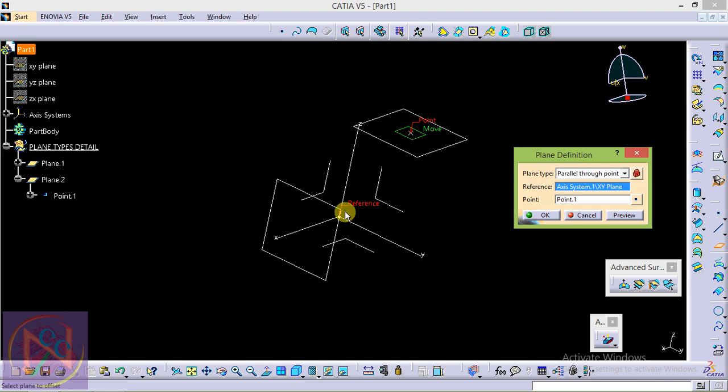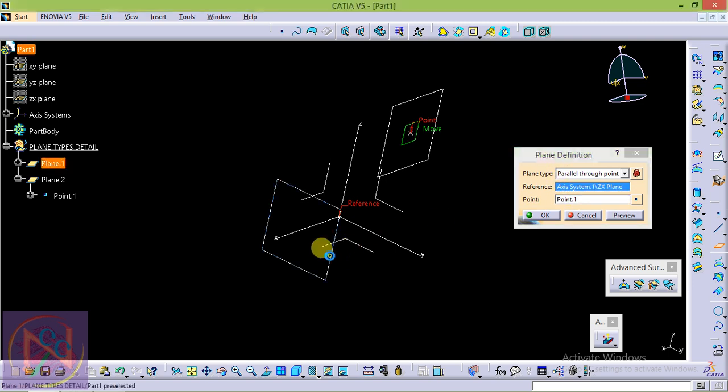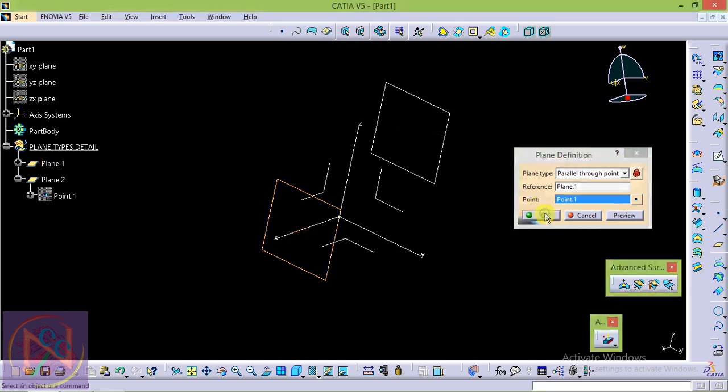You can also use other reference planes like this, and create the plane as per your requirement. Okay, that is the second option, Parallel through point.